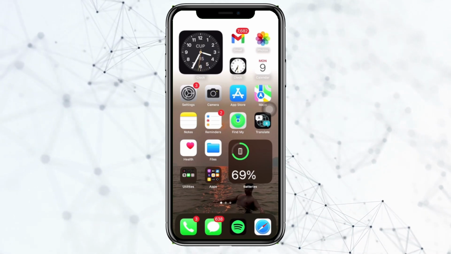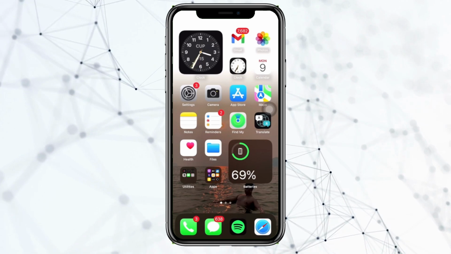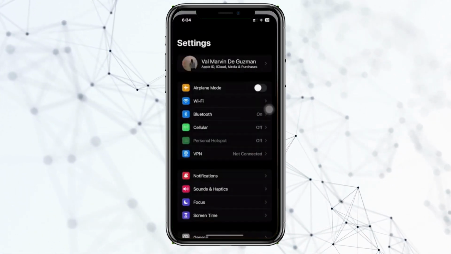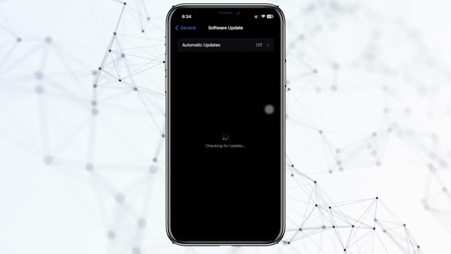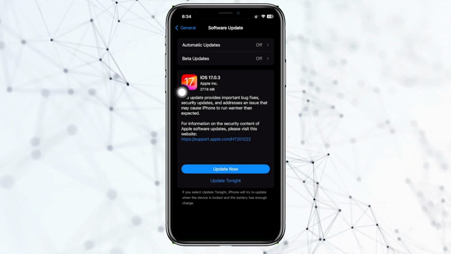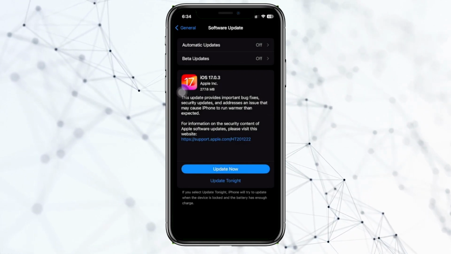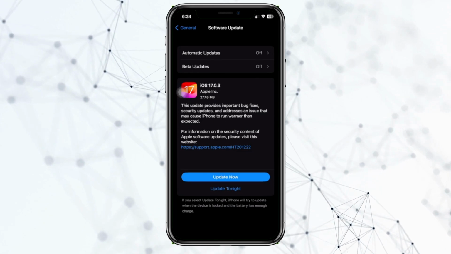Alright guys, so what we need to do first is to make sure that we are currently using the latest version of iOS 17. So go and launch your Settings, tap on General, and tap on Software Update. Make sure that you have the latest version of iOS 17. If you do have an update available, go ahead and update your iPhone so that we can continue.